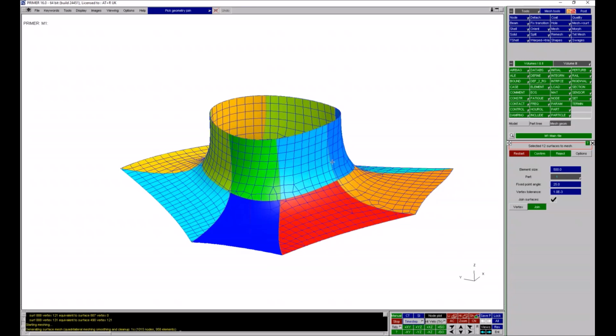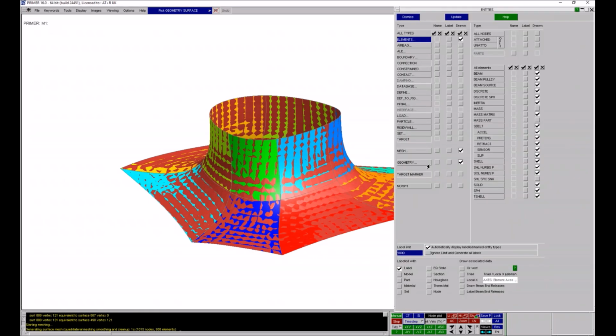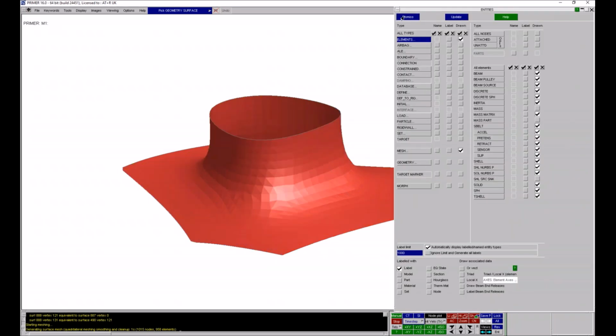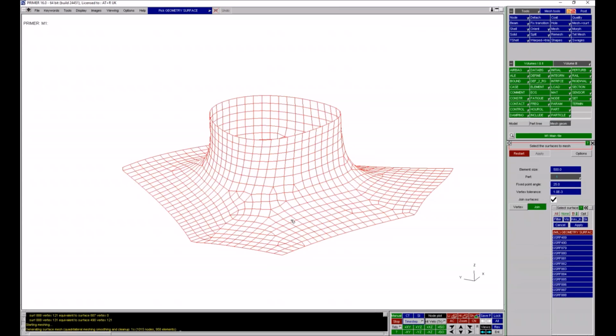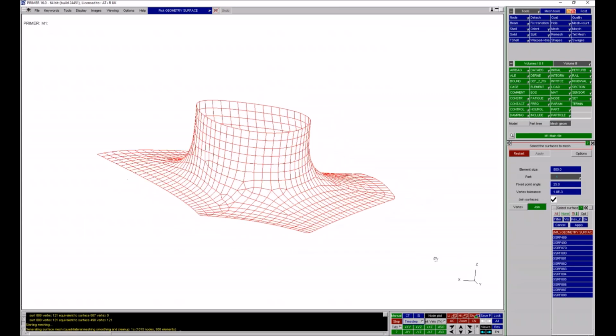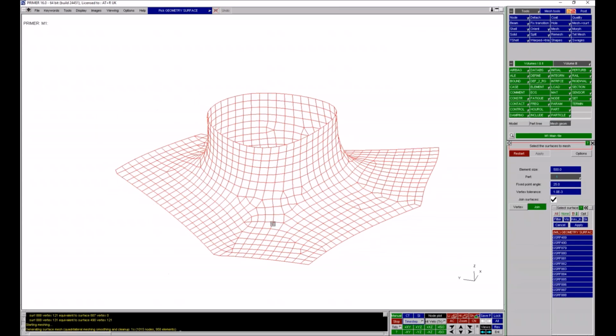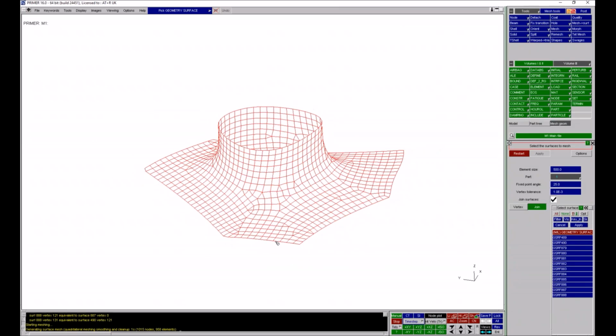This gives me a visualization of what the mesh will be. I can confirm that. And if I now just turn off my geometry and have a look at the mesh, this is the mesh that's being created. So it's fairly easy now to read in some CAD into Primer and throw a mesh on it.